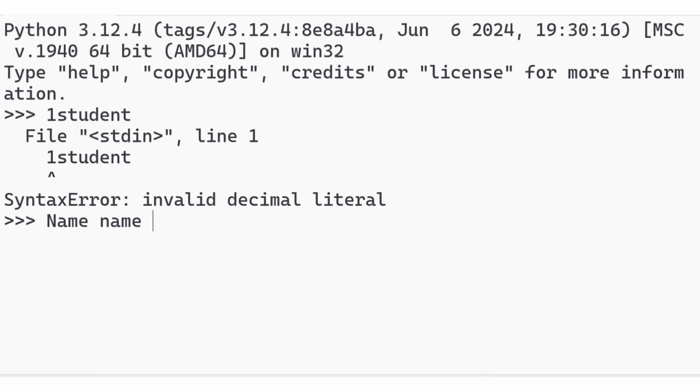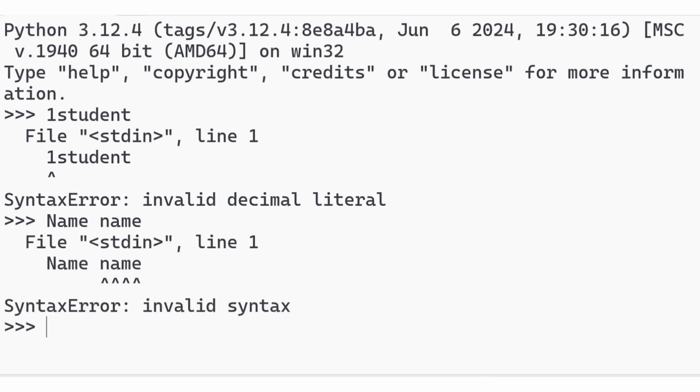Coming to Python's keywords. All right, now let's move on to keywords. Keywords are the reserved words in Python. That means Python has already defined their meaning, so we cannot use them as identifiers. For example, if, else, while, class, def, true, none.